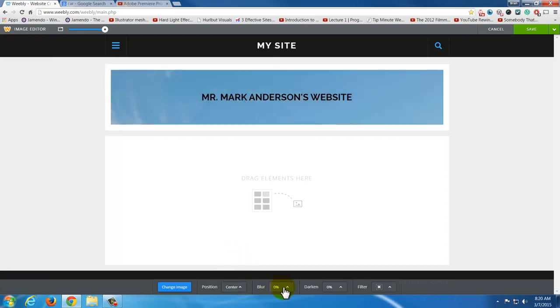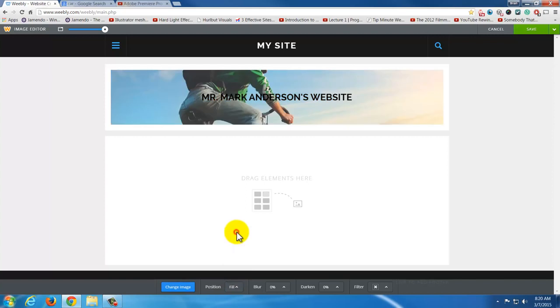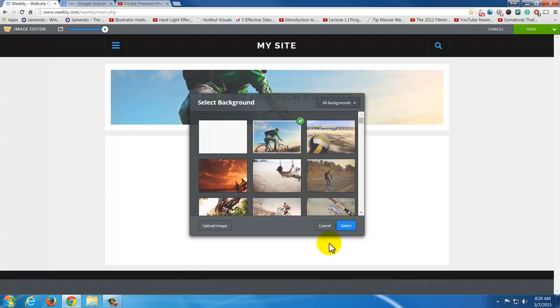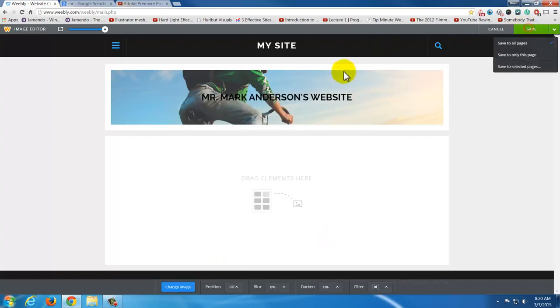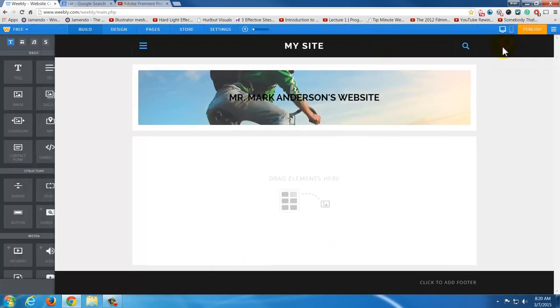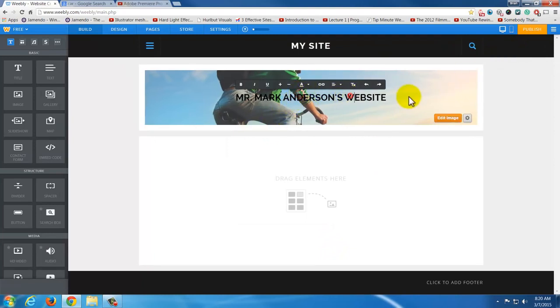Ooh, let's say blur it now too. That's great. So you could try that out yourself. I don't think we really need to right now. Or you can do fill. And basically fill is going to stretch it so it makes sure it fits. All right, change image. Oops, I'm sorry. Nope, I had to hit save up here on the top. Save to all pages, looking great. Now you'll notice my text though doesn't really show up the best because some of it's dark.